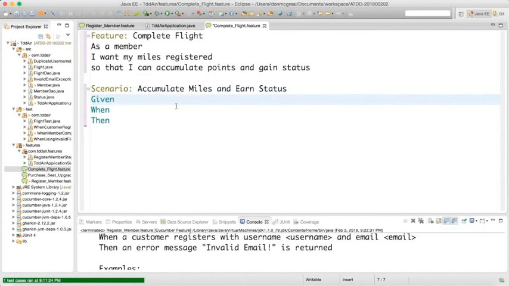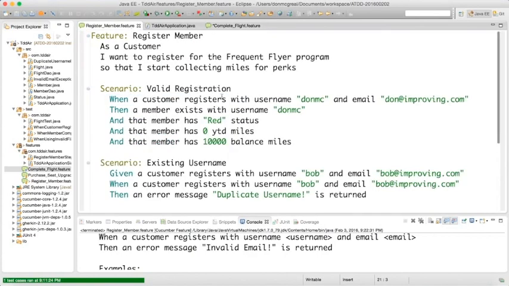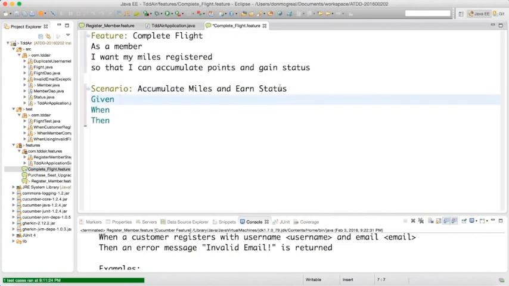I want to register somebody. I want to maybe start them out with a certain number of miles, and then have them take a flight that will maybe push them over the edge. Now, in our case, you start out as a red member, and we're going to move you to green, and that takes 25,000 miles. So what I would like to do is just sort of borrow one from a previous one like this. So given a customer registers, and I'll start this one the same way.